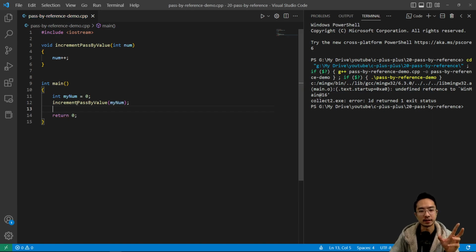What actually happens is I take myNum and then create a copy, pass it into this function, and then it increments the number. And then once it leaves the function, the variable inside gets lost because it's a local scope, so it goes away. And then if I go from line 12 onwards, the myNum is actually unchanged because we're just making a copy, modifying the copy, and not returning the copy.